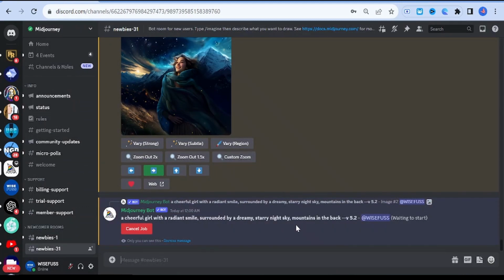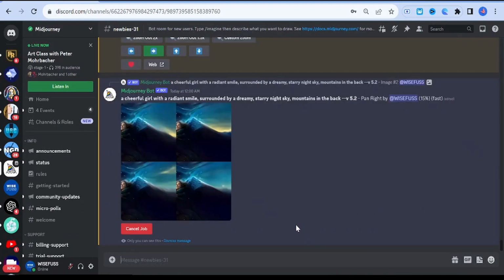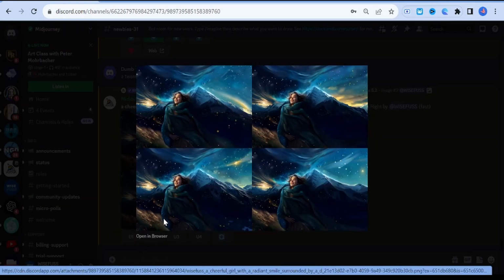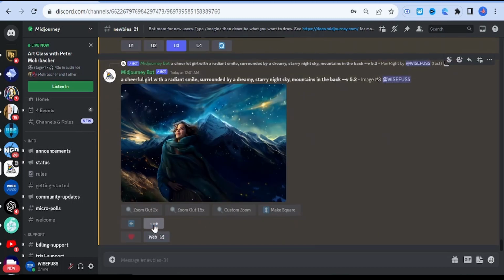In conclusion, while Midjourney's built-in upscaling tools have their advantages, leveraging third-party tools can yield even more refined results. Remember, creativity knows no bounds. Embrace these techniques to elevate your creations and embark on a journey of artistic excellence.